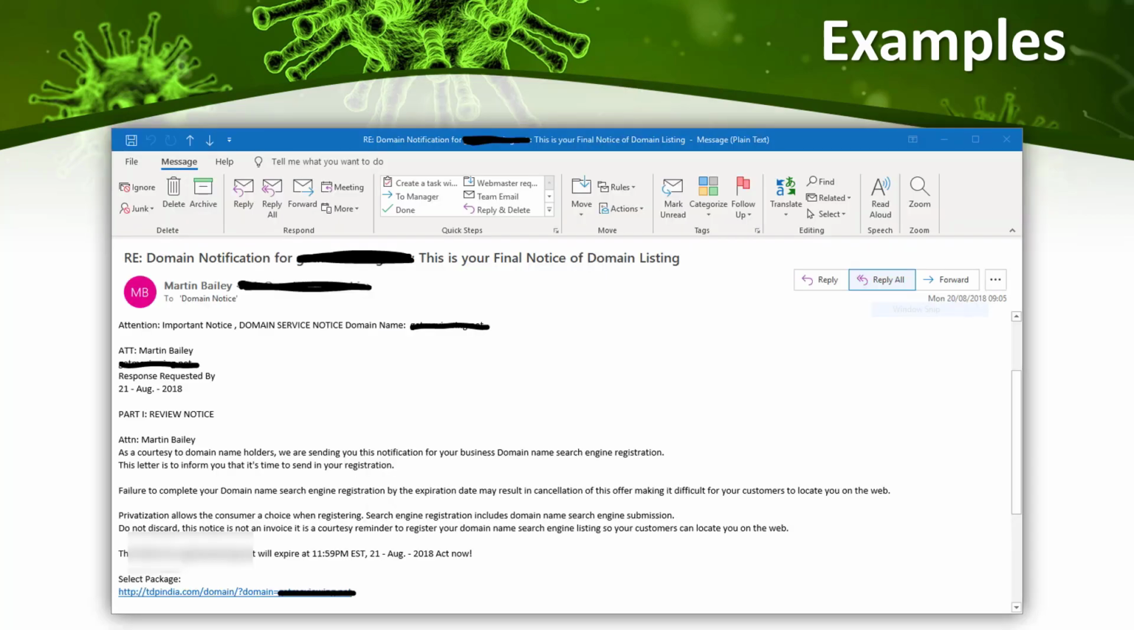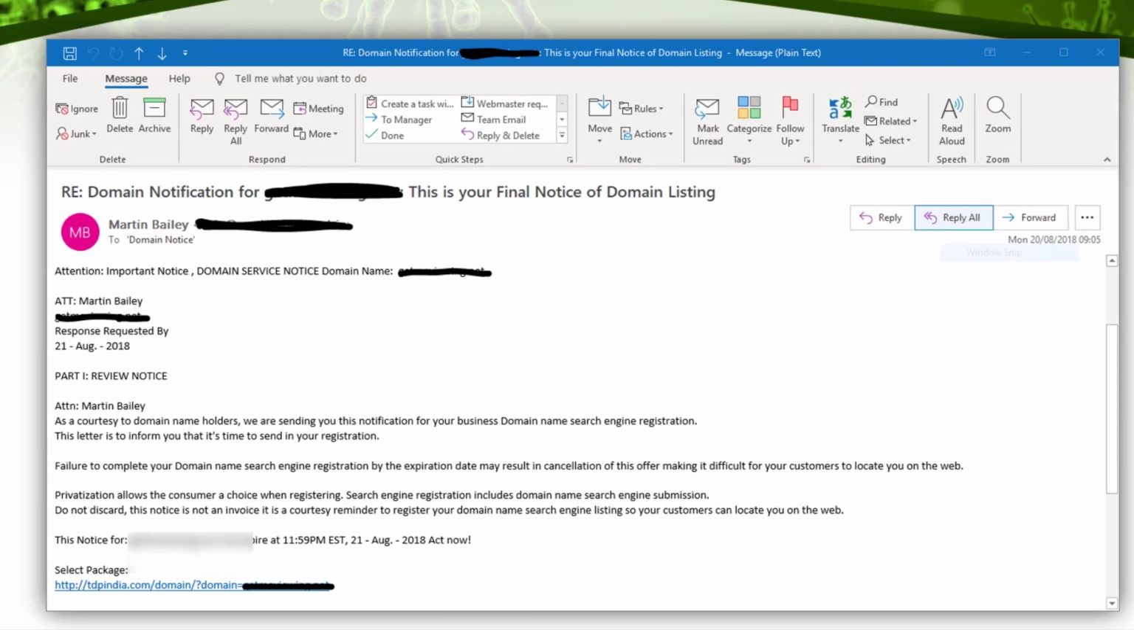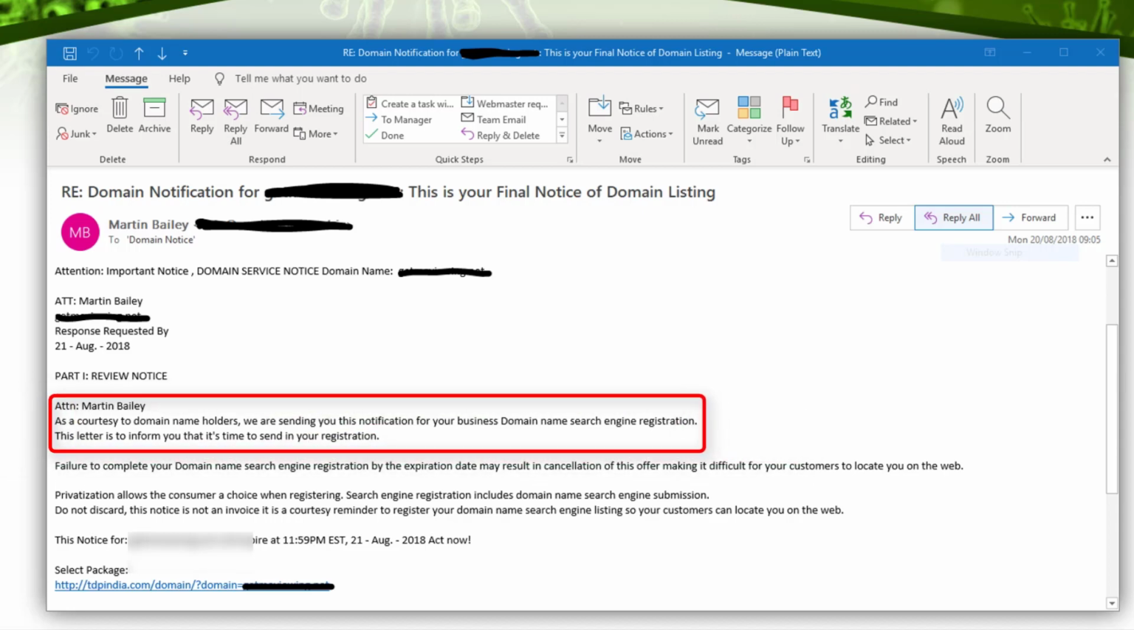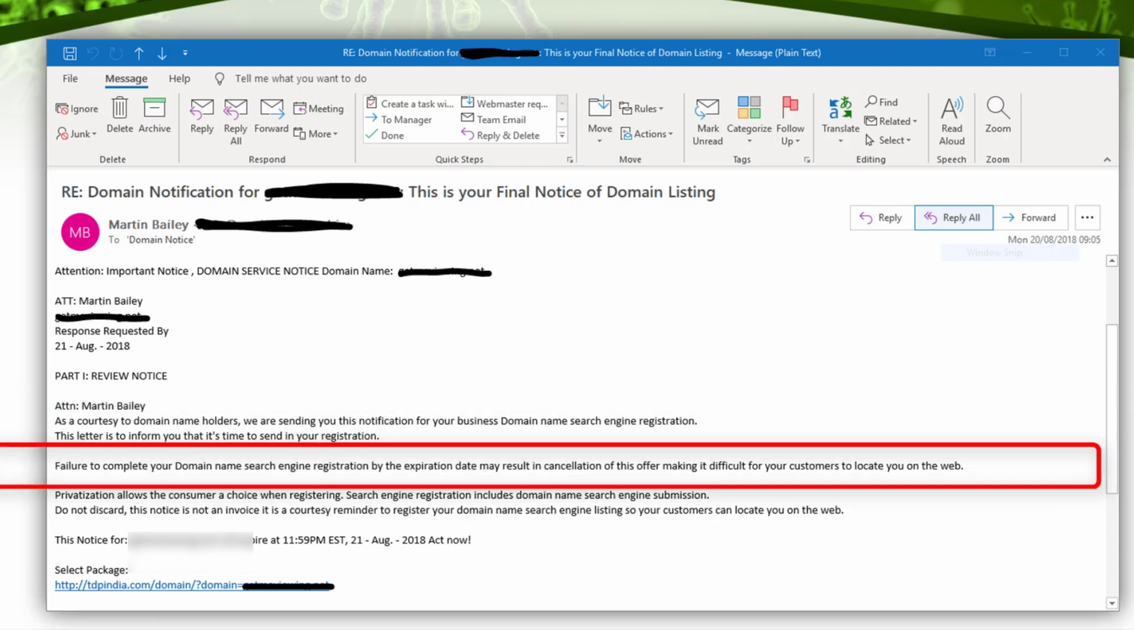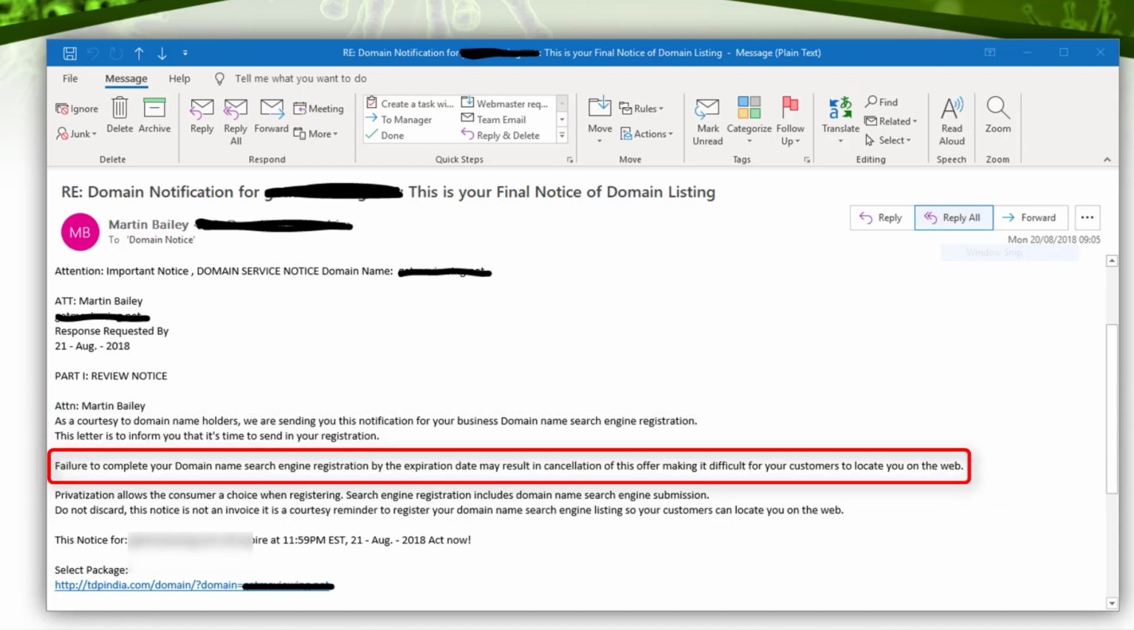As someone that buys a lot of domain names, this is something that I regularly get. They're actually trying to sell me a service, which probably doesn't even exist. And you can see it says, as a courtesy to domain name holders, we are sending this notification for your business domain name search engine registration. And then it says, it may result in cancellation of this offer, making it difficult for your customers to locate you on the web. It means absolutely nothing.